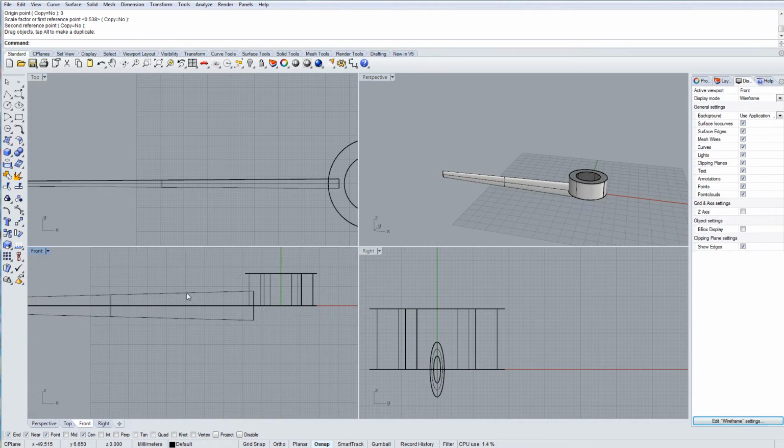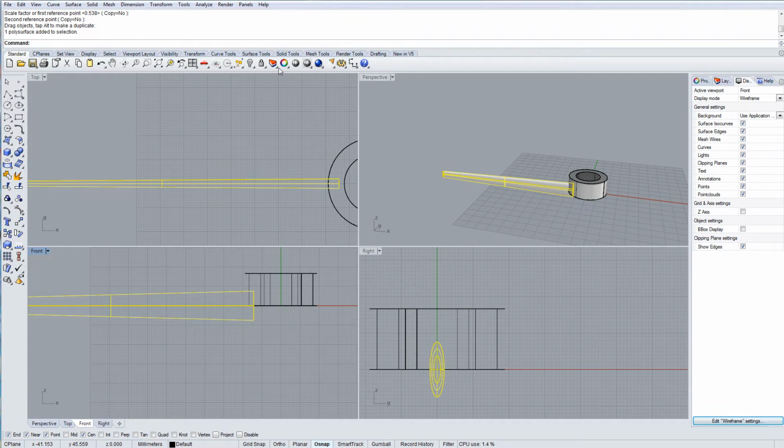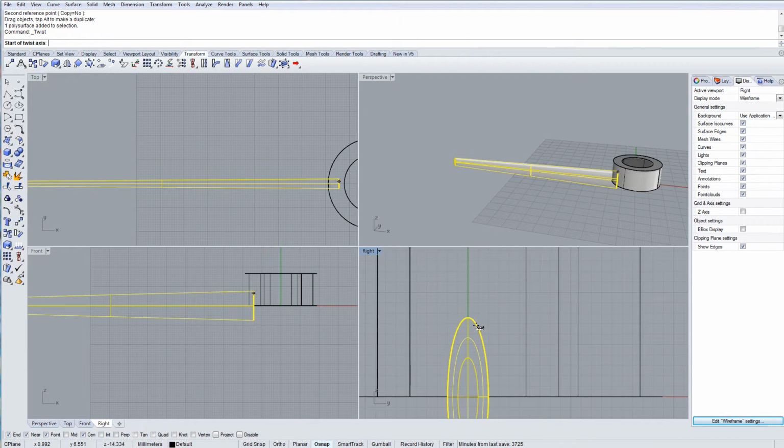So I'll do a twist first, and a twist you'll find under transform, and this is twist here. So a twist requires an axis. Now because this is an ovoid, it should still have a send. So I've got send here, so it should still have a send. There it is. And I'm going to choose send on the other side as well.